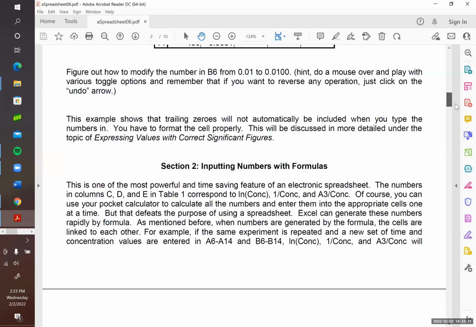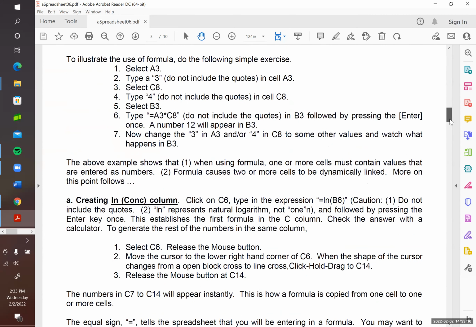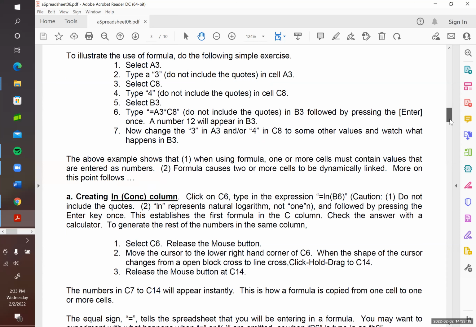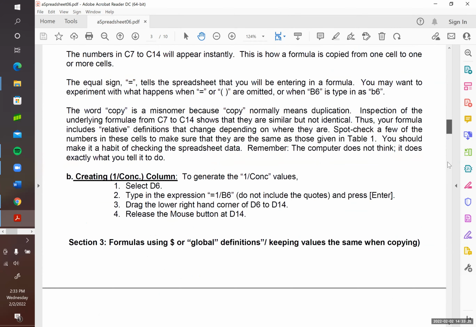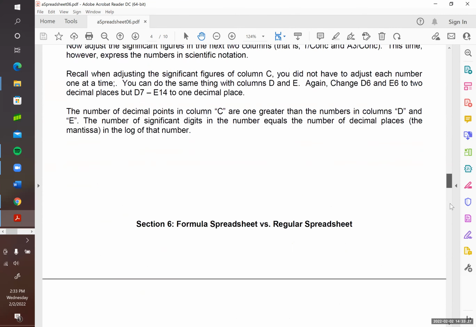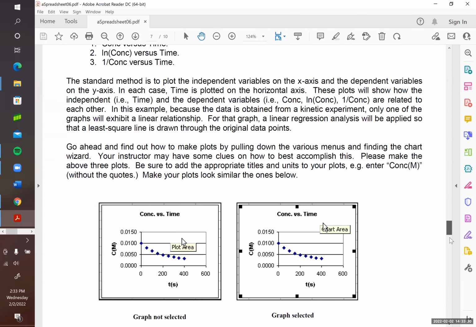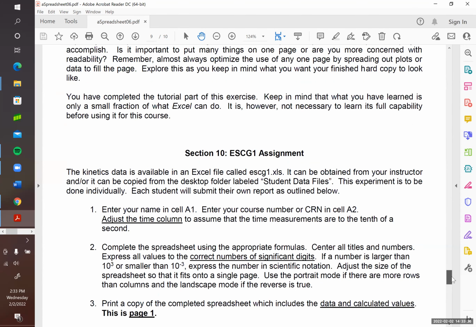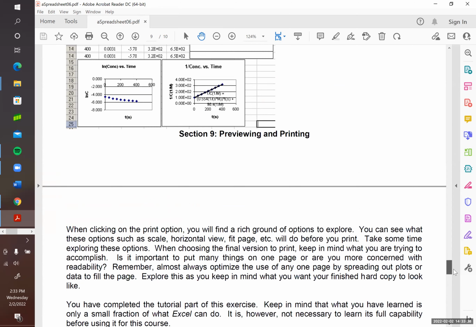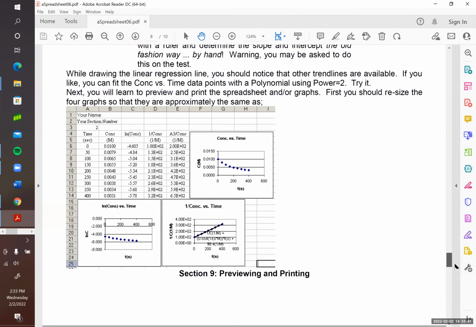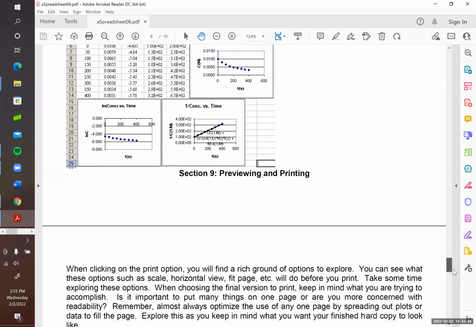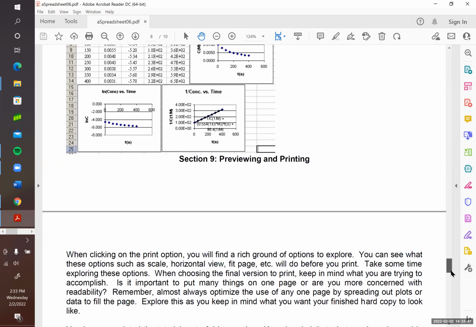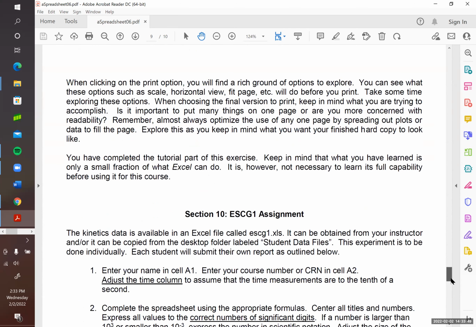The tutorial covers the first 9.5 pages. In that tutorial, it shows you how to use Excel to enter data, to calculate data based off of that, to make plots, to fit those plots to lines, to represent the line with a mathematical equation and so forth. You can practice, and none of this is going to be handed in. If you're an Excel expert, then you don't have to do it. Just go right here to the assignment.